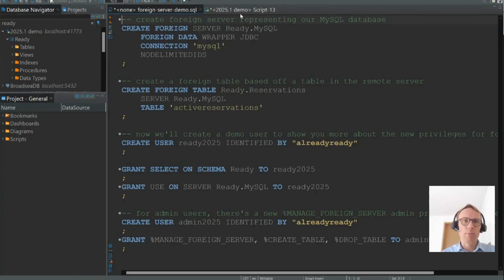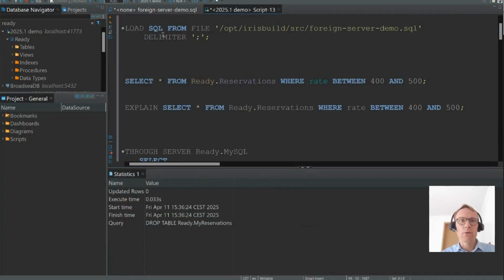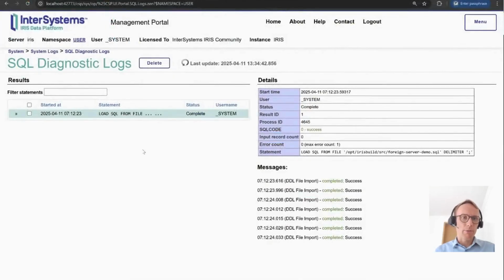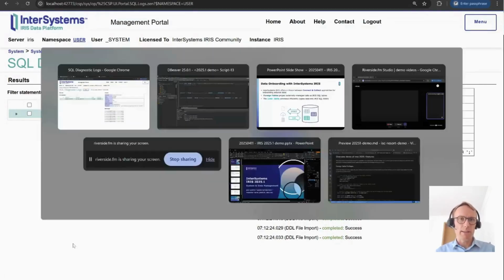Rather than execute these one by one, I'm going to run them through a new command called the LOAD SQL command, which mimics LOAD DATA. That is new and just allows you to do what you would expect it to do, to run a bunch of SQL statements in one go. It's fully similar to what you're familiar with LOAD DATA. So as you can see here, you'll see the output, the detailed output of the various commands in the SQL diagnostic logs.